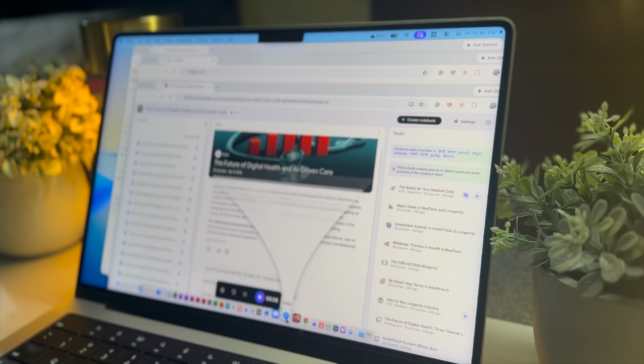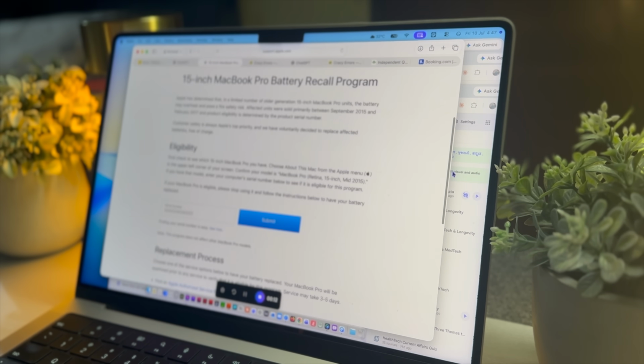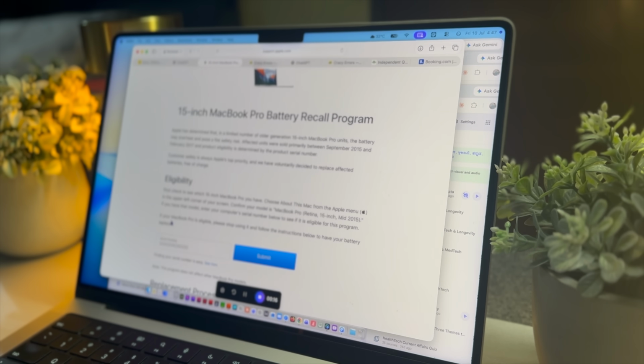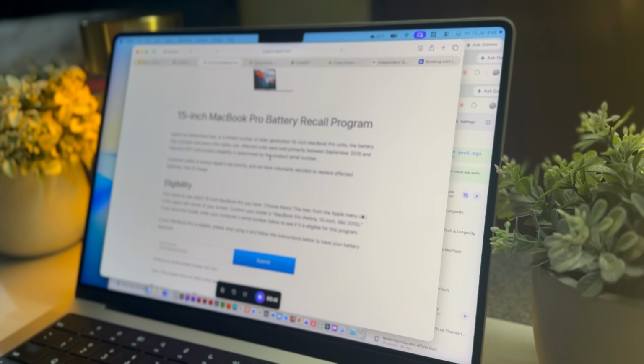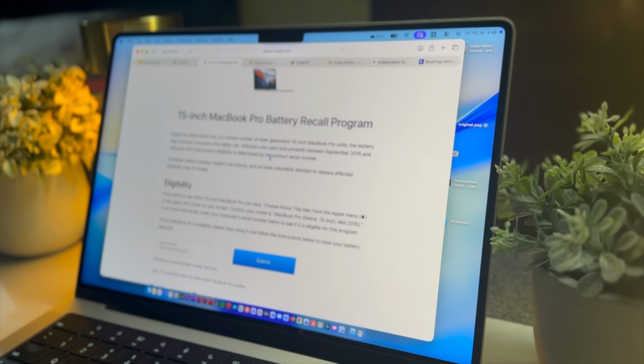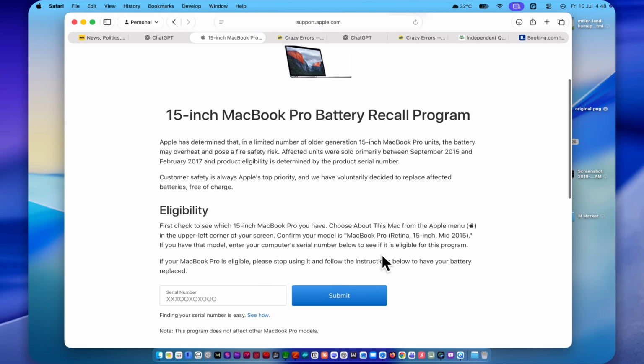Let's suppose you have dozens of apps open, and you just want to focus on one in front of you. Most people minimize the rest one by one. Instead, press Cmd, Option, and H, and every other app instantly hides. Just the one you are working in stays on screen. Everything else just tucked away, not closed, just out of sight.